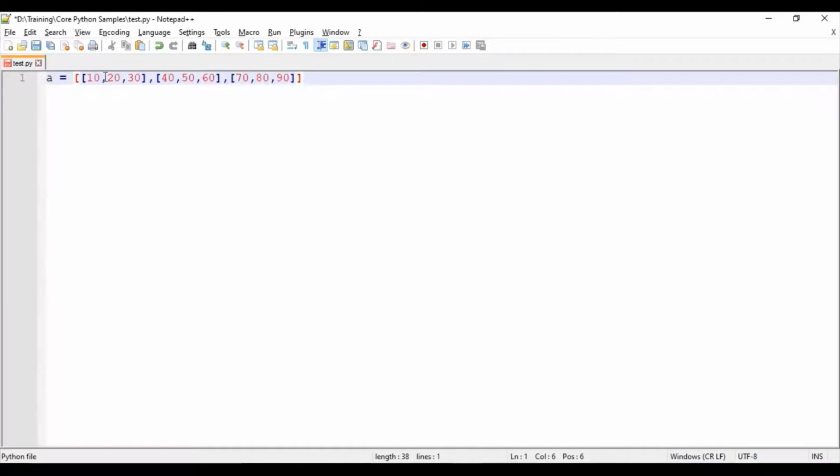So I have defined 3 elements here. So A is a list. In that list we are having 3 elements. So A contains 3 elements. This is the first element, this is the second element, and this is the third element. So at index 0 this is there, at index 1 this is there, and at index 2 this is there. So inside this there are 3 elements for each nested data type. So let's see how to access it.